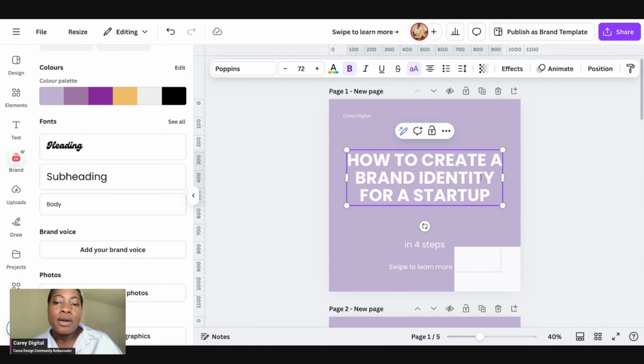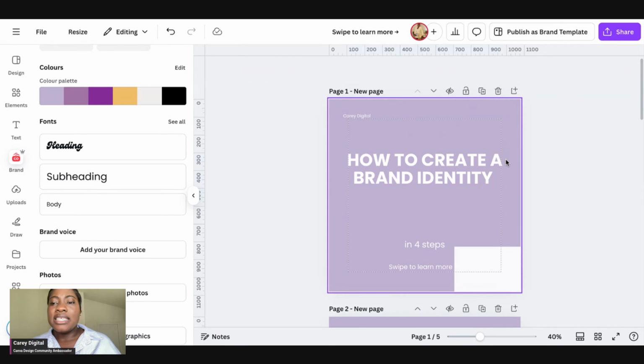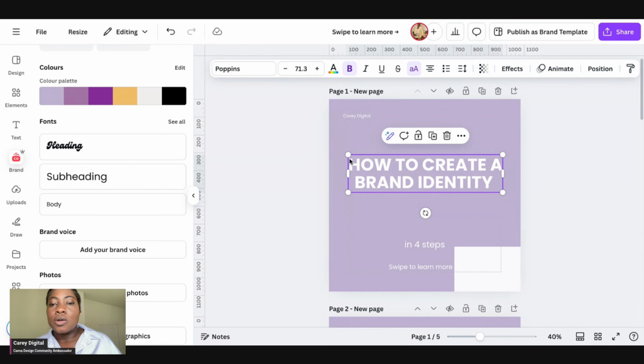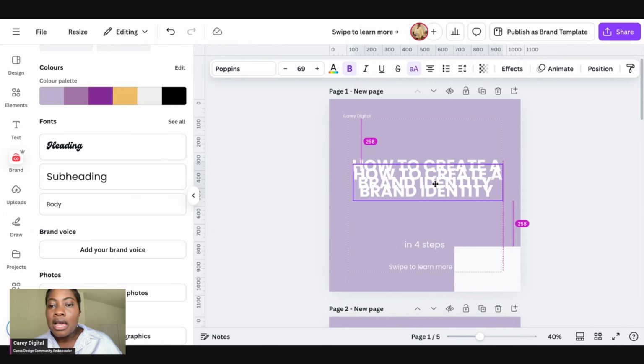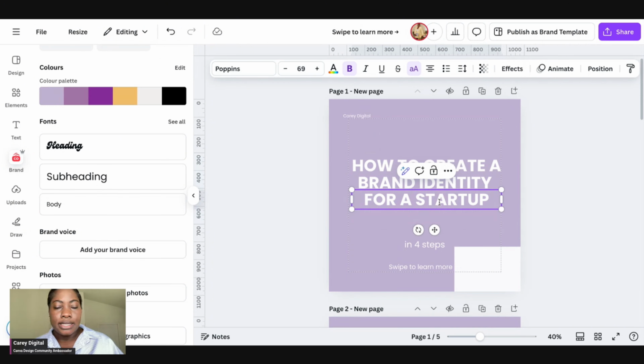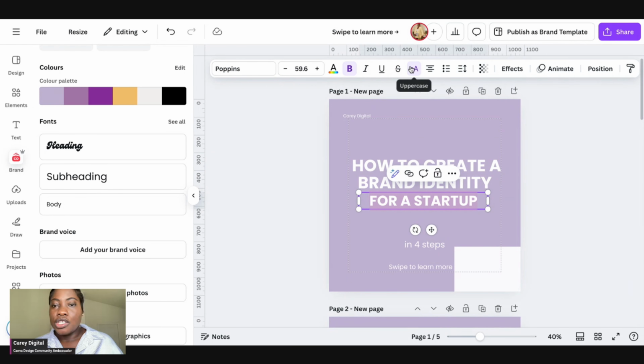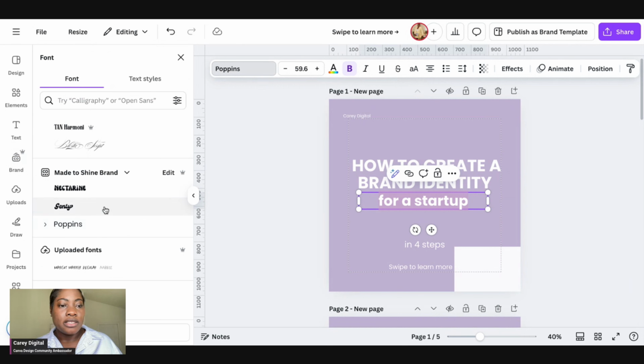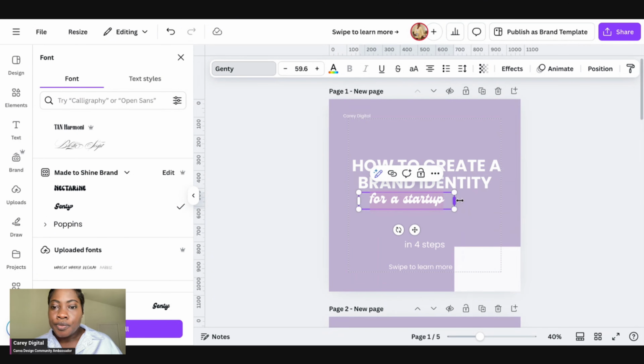Or if I wanted, I could just split up my text. So that's another thing I can do. This is from a more creative standpoint. You want to say, I want my design to look good, I want my text to look good. So you can split your text. So I'm going to add "for a startup." If I wanted to, I could just change back the uppercase and choose another font that's a part of my kit. Right. So if you're seeing here, I am making some changes.